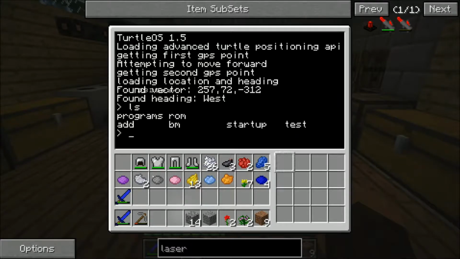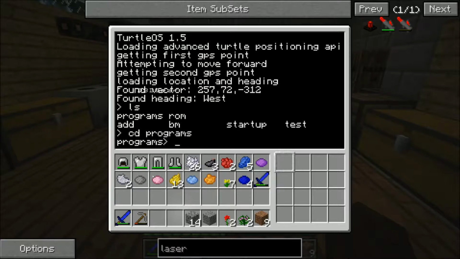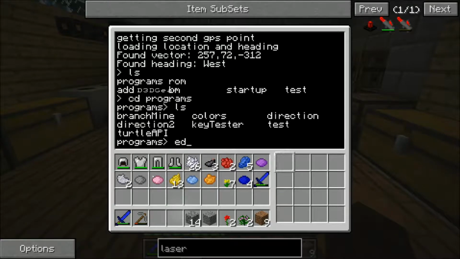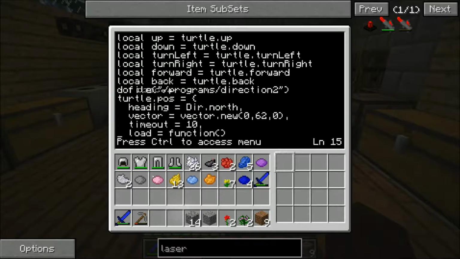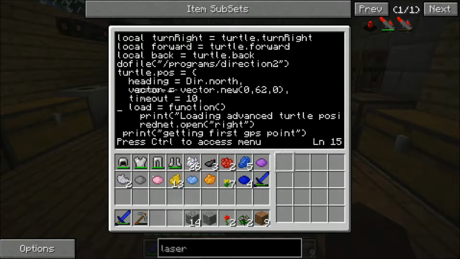So if we take a look at things here, we can go into programs, and I'll actually show you the Turtle API here. Alright, so first thing we do is we save all the turtle methods here, and if it's running already, then we don't want to run this again. And then it does the direction file. The direction file just basically has all your directions in it, and it's just a helper class for that, so that you can call dir.north. You can see that over here, dir.north, and that represents north, obviously.